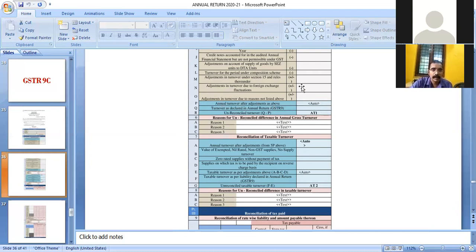After adjusting these items, the annual turnover after adjustment will be auto-populated and displayed here, column number P. Then in column number Q, turnover as declared in annual return GSTR 9 is to be disclosed here. This is to be disclosed from annual return GSTR 9.